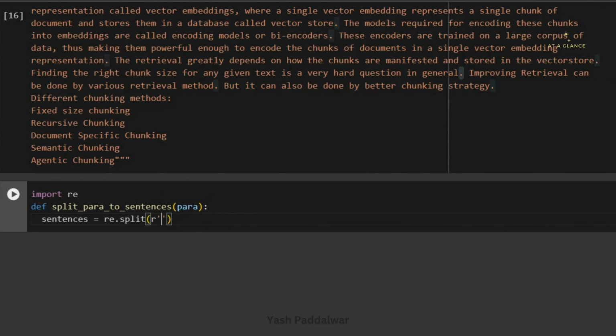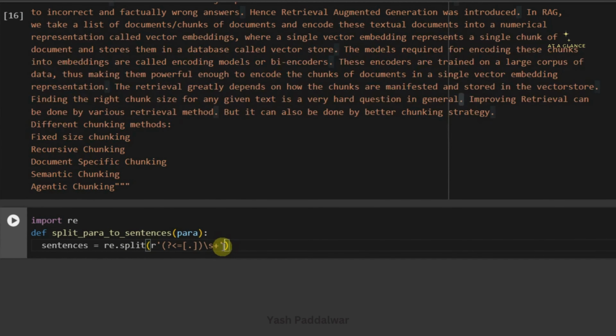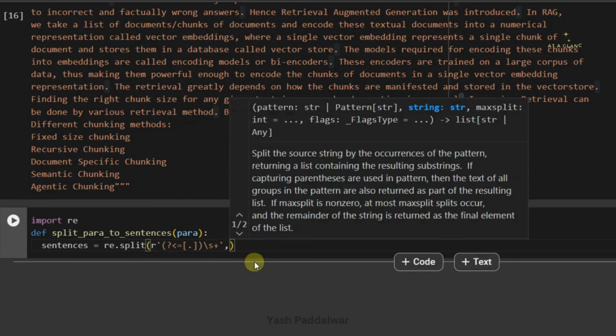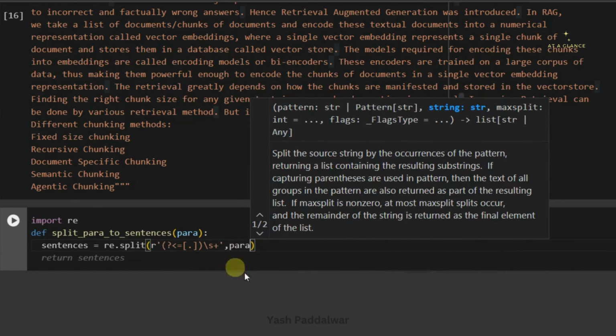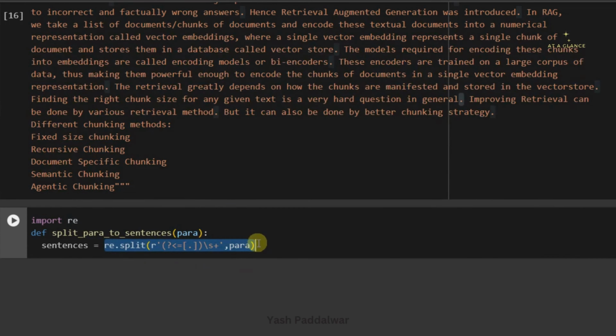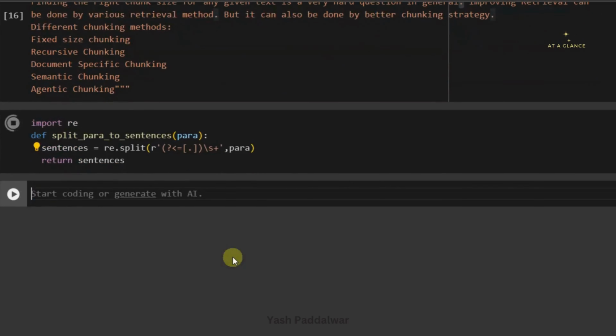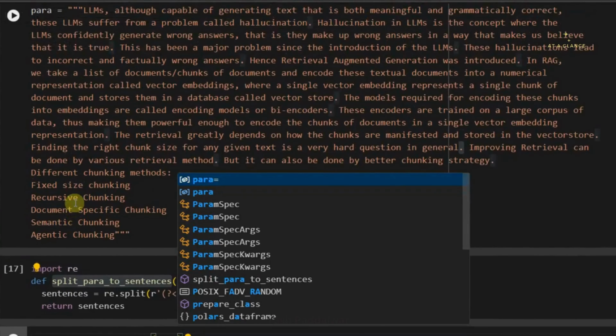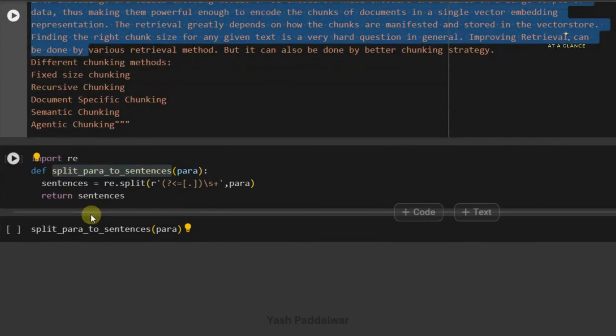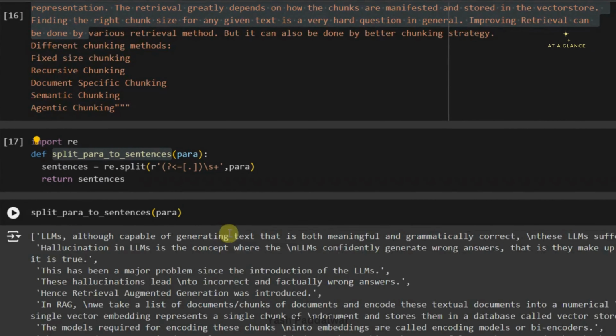So let's write the expression for that. This is the expression, and the split method also takes a second parameter, which is nothing but the paragraph that we want to split. This is going to return a list, which will contain the sentences present inside this paragraph, and it will store it in the variable sentences. Now I'll simply return the variable sentences. Now let's execute this and check whether we are actually getting sentences out of this paragraph. So let's pass the para variable in which we have stored our paragraph. Now let's execute this and see the output.